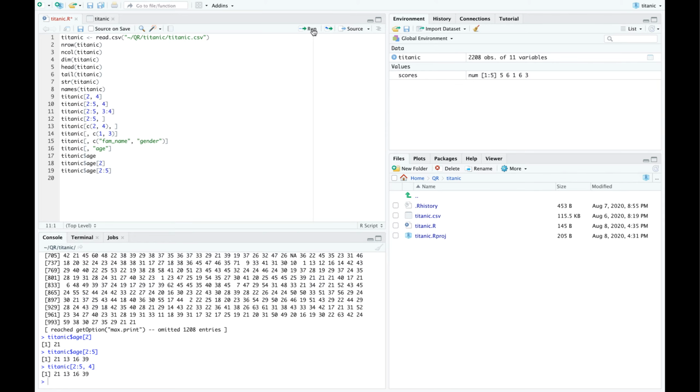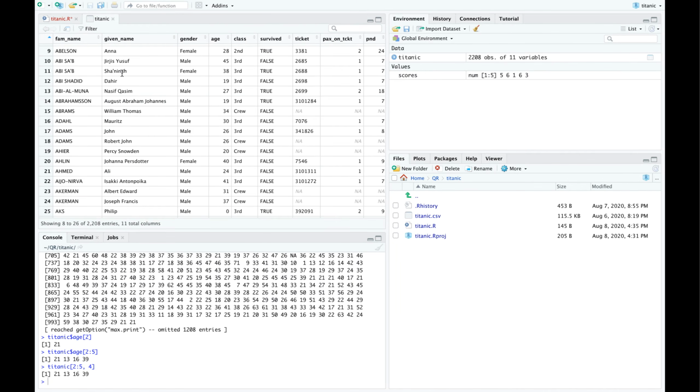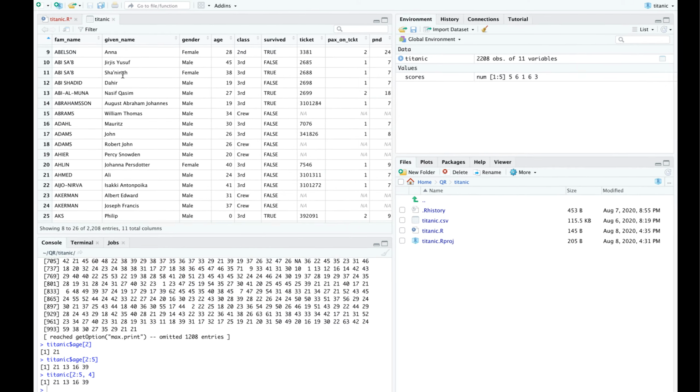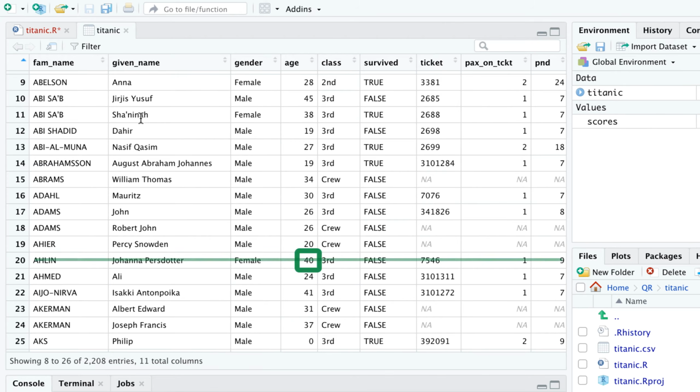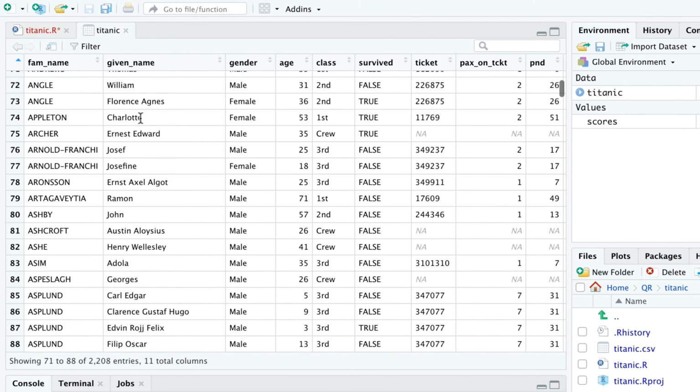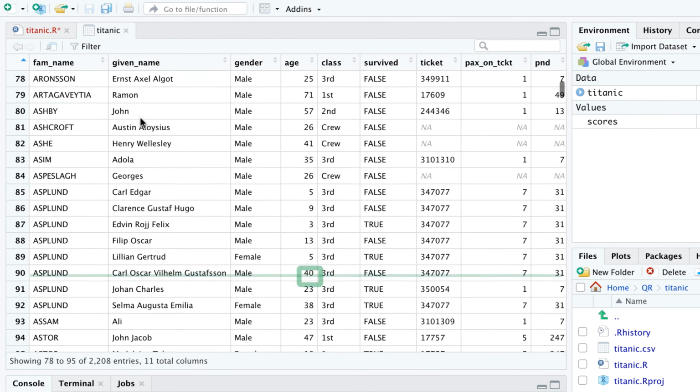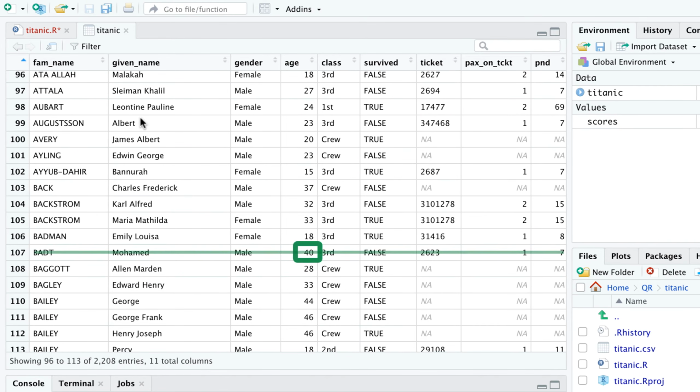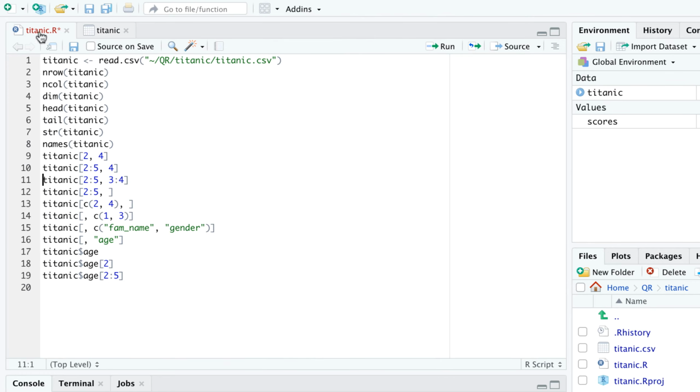Suppose we want only those rows from the data frame that correspond to 40-year-old travelers. We could, of course, scroll through the spreadsheet and note down the row numbers. For example, there's a 40-year-old traveler in row 20, and again in rows 90 and 107. But searching through the spreadsheet is tedious. The purpose of software such as R is to automate such tasks.